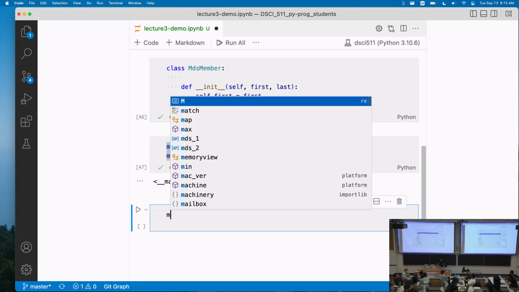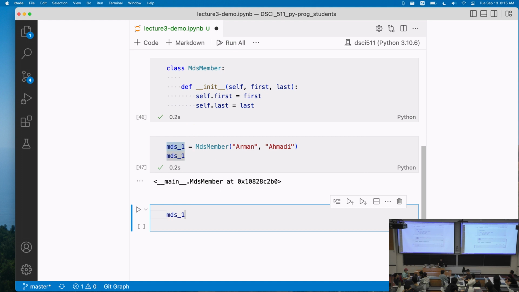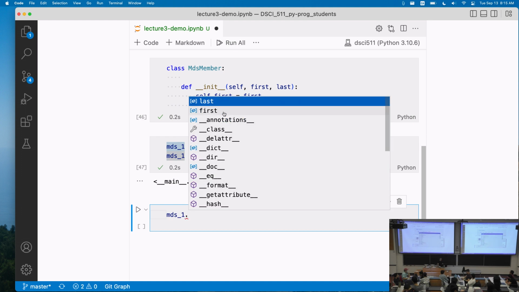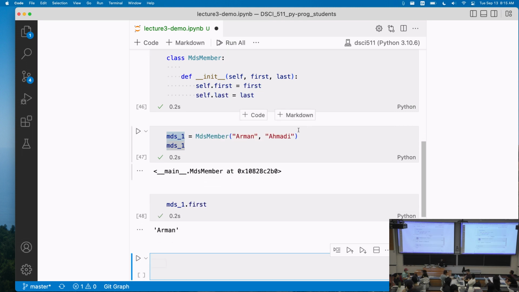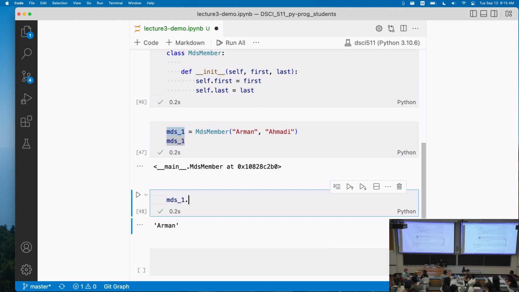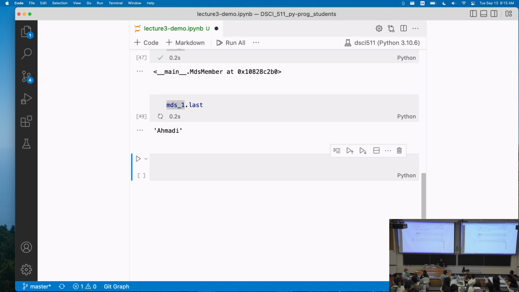Okay, now if I type MDS1 and type dot, I can see these two attributes showing up. And if I inspect those, I'll get my attributes back.